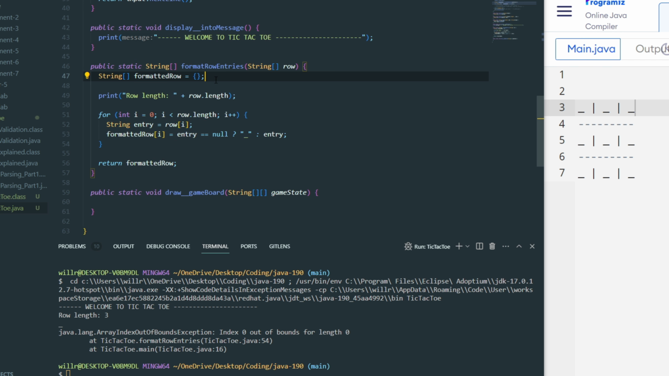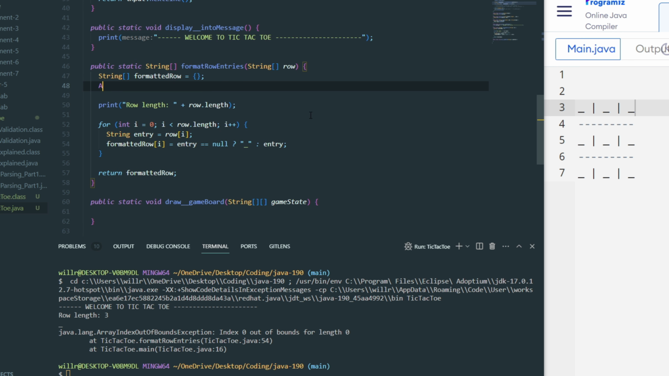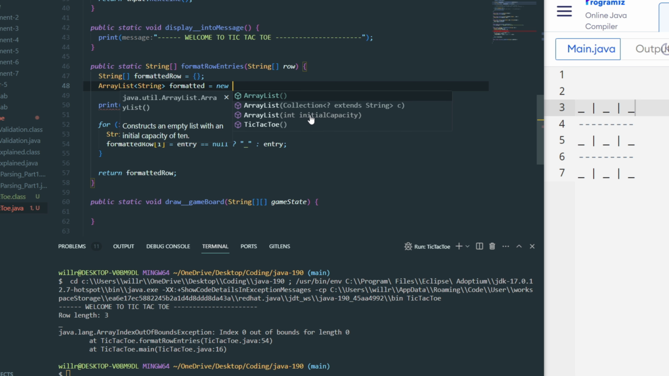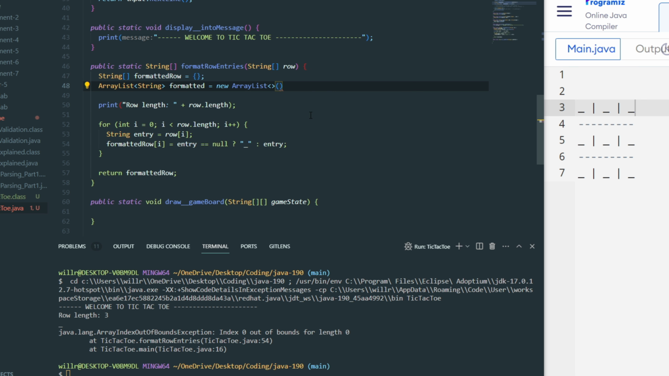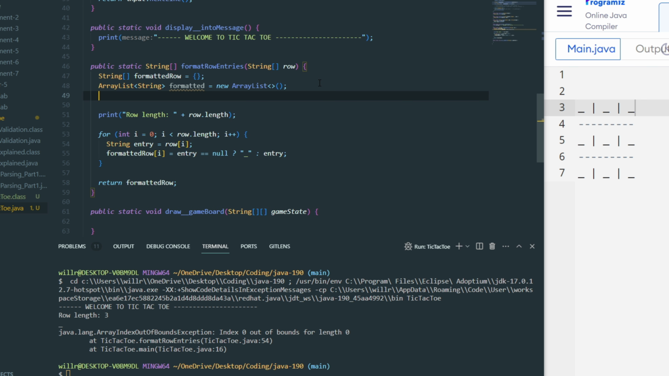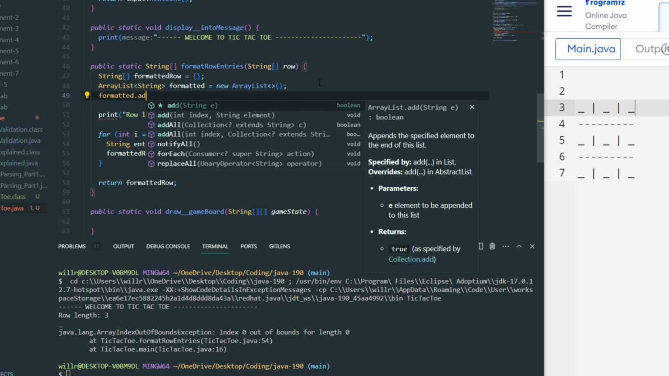You can use an array list, so I should be able to do something like ArrayList of strings, we'll call it formatted, equals new ArrayList, and then just call that. And so I should be able to create this, and then I can use the add method, which essentially is a way of inserting values into this array list. So I could say formatted.add.